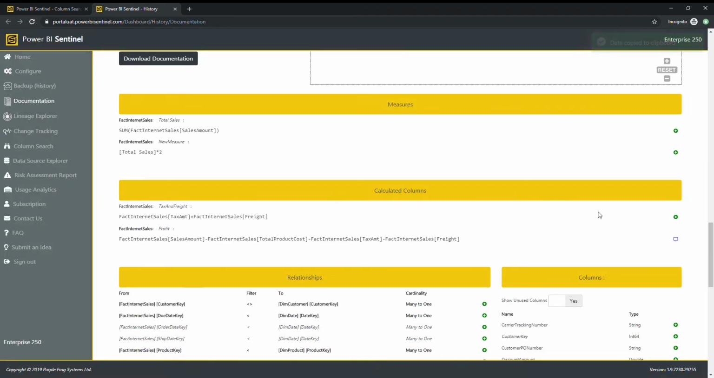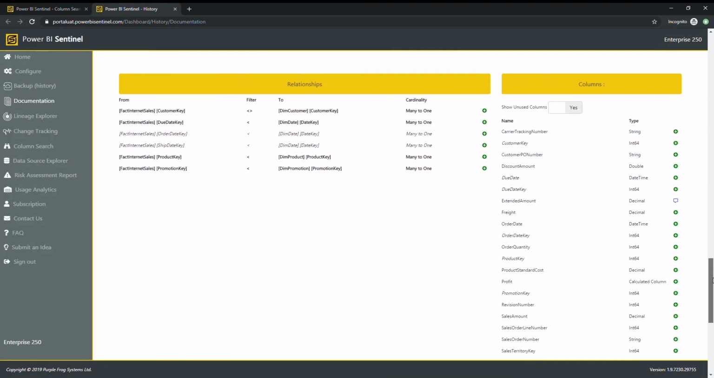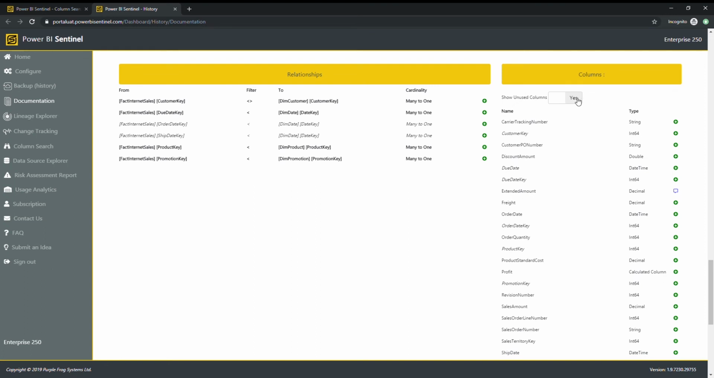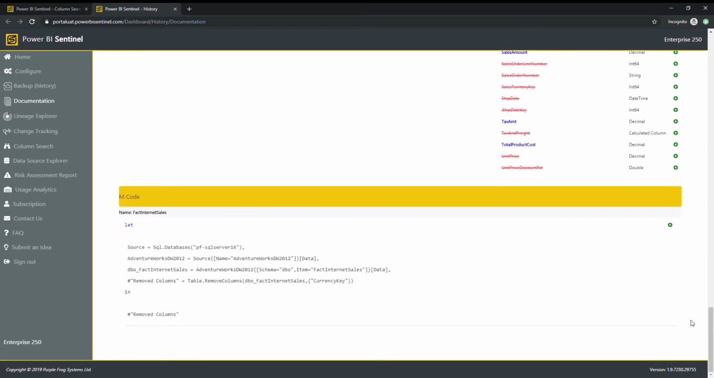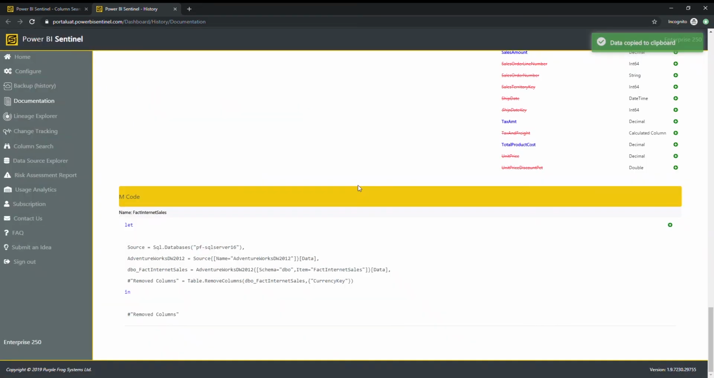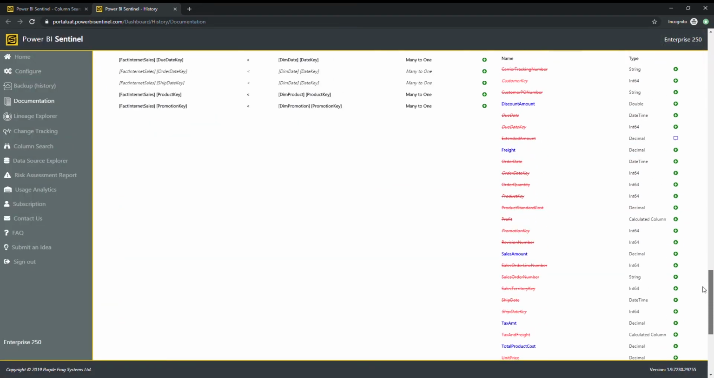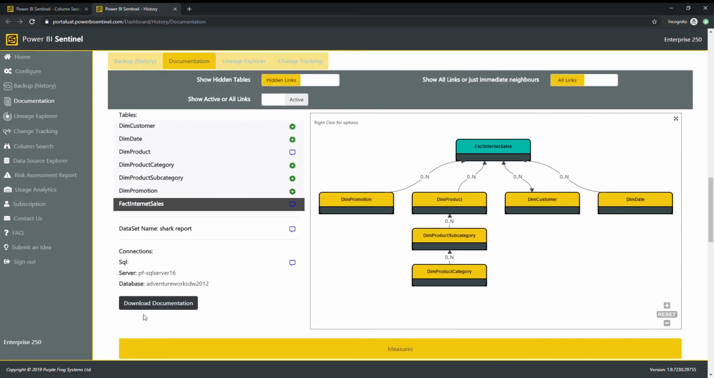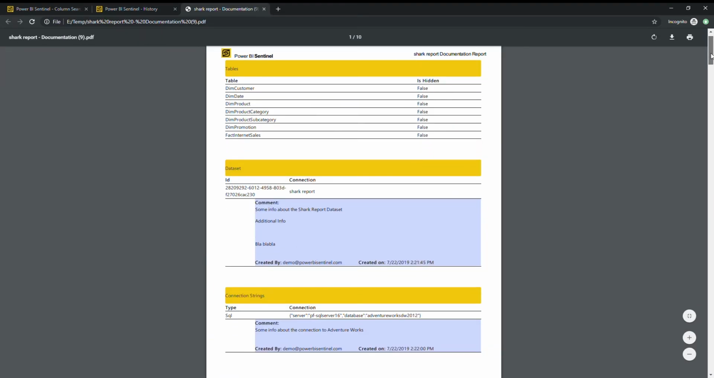The columns in this dataset are then shown, with an option to show whether these columns are actually used or not, which helps dataset optimization as well as assessing the impact of deleting or changing a column. The Power Query M code is also displayed, which can then be copied for reuse. The documentation for the whole dataset, along with your comments, can be exported to a PDF for offline viewing, or to form part of your release management documentation.